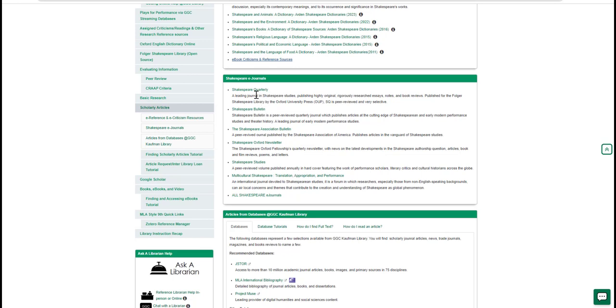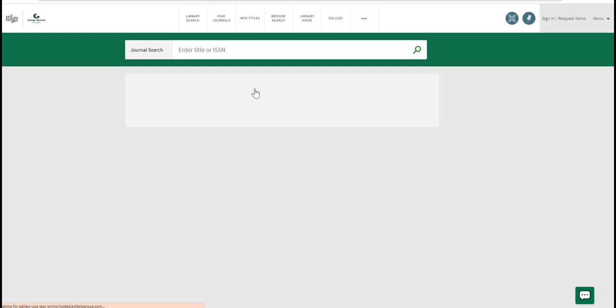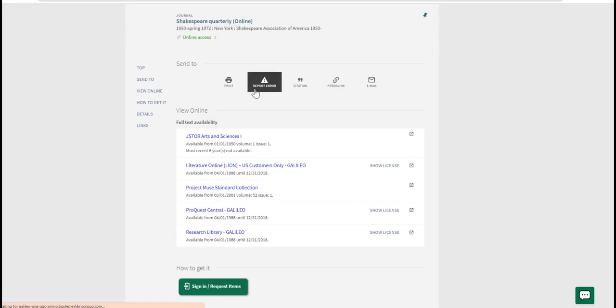So for instance, let's go in and just search the Shakespeare Quarterly. You just click on this one, then it gives you a selection of different databases that you can choose from to use this work. I'm going to search on JSTOR today, but you'll notice we have other databases. This one carries this particular item from 2001 forward. JSTOR goes from 1950 and stops about 6 years ago, so you can just choose whichever one you want.